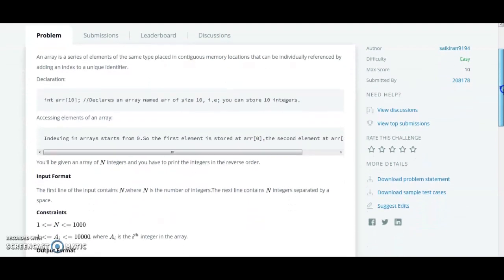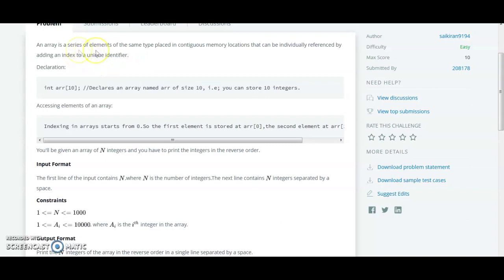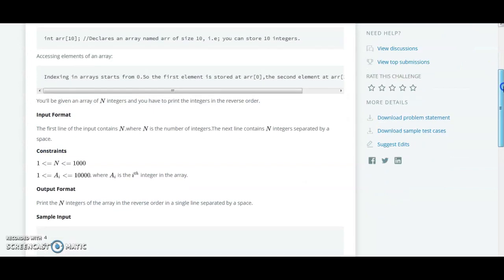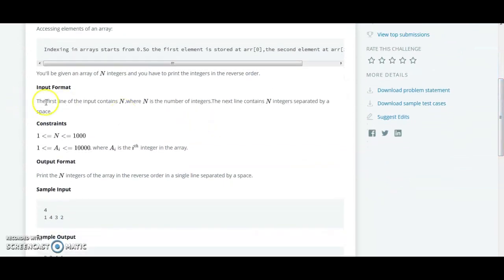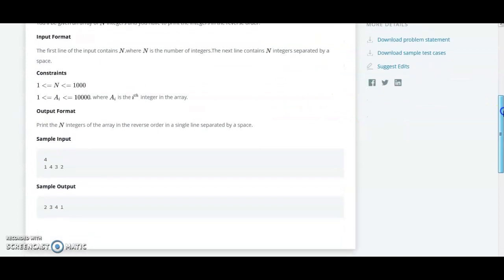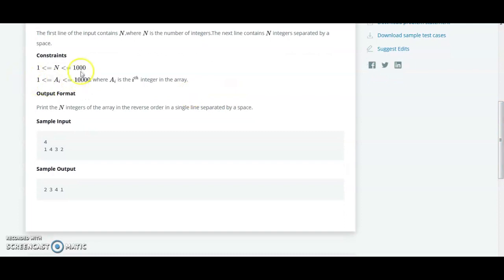The question is: an array is a series of elements, with the definition of arrays and what they want in output. The input format is: the first line contains n, where n is the number of integers, and the next line contains n integers separated by a space, so we have to make an array of n integers. The constraints are that the size of n is from 1 to 1000, and in the worst case the value of an array element may go up to 10,000.